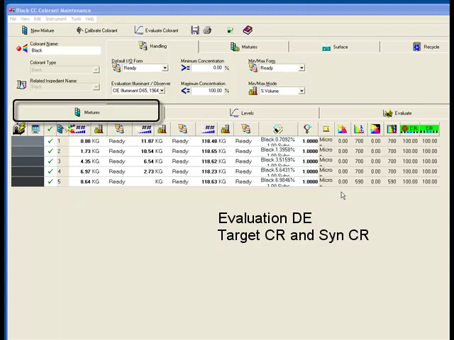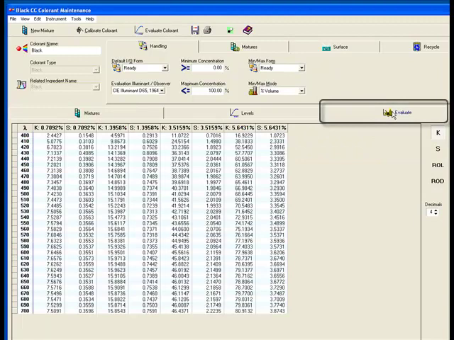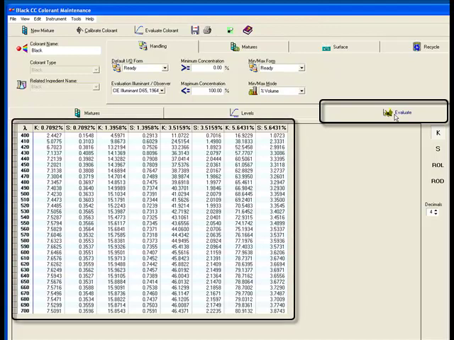Let's take some time to explain the evaluation options. The evaluation delta E, target and synthesized contrast ratio in the mixture grid, and values and graphs in the evaluate grid. When calibrating, Match Pigment calculates K absorption and S scatter values for each mixture at each wavelength. The evaluation grid shows K and S values by default.